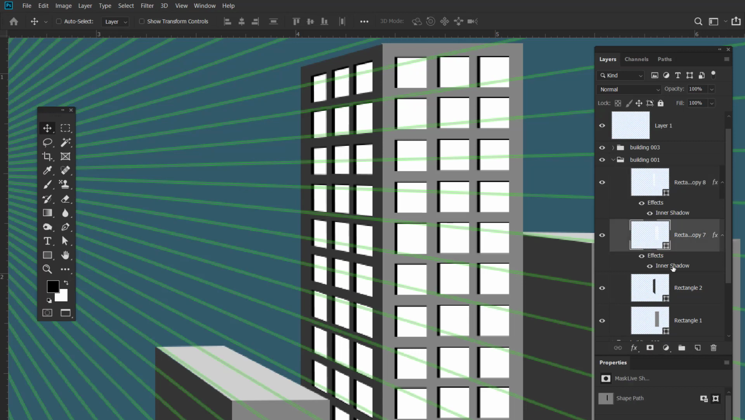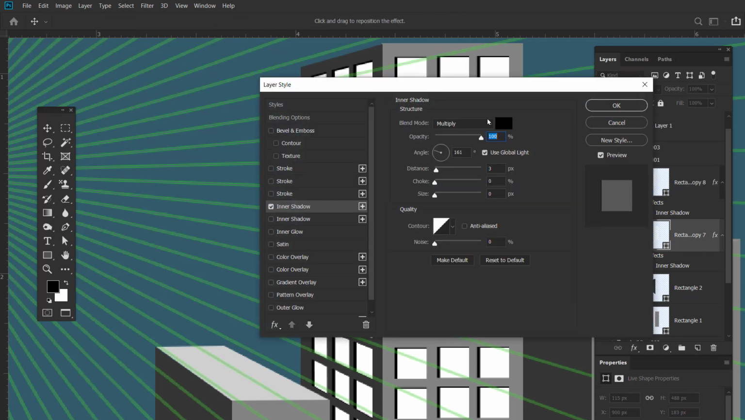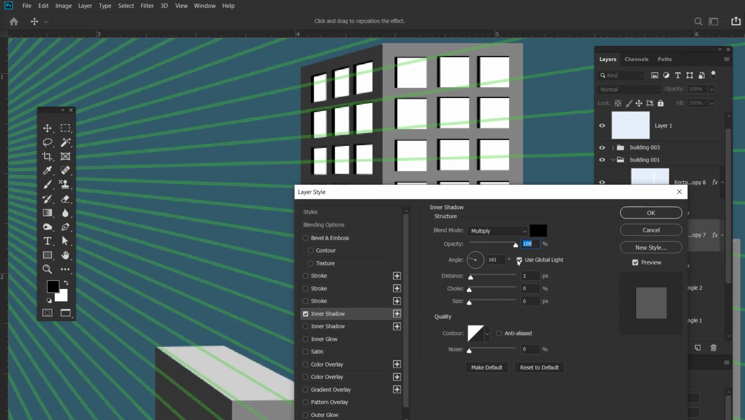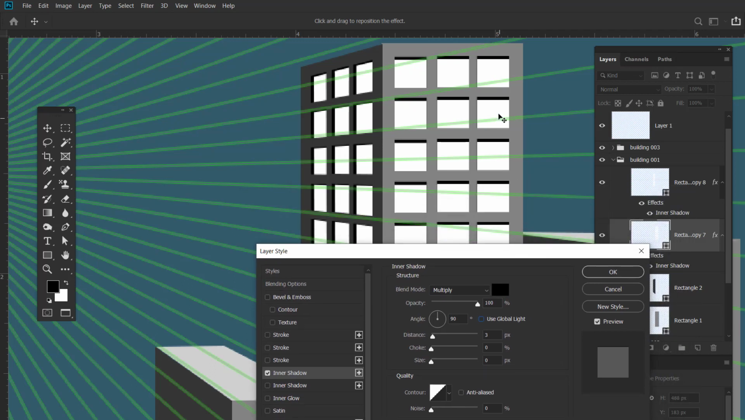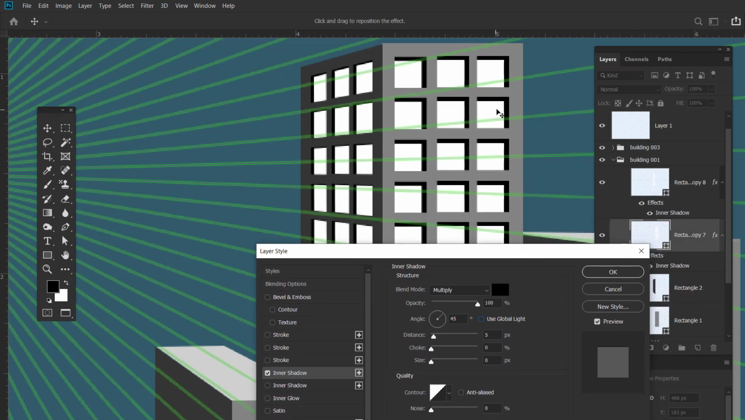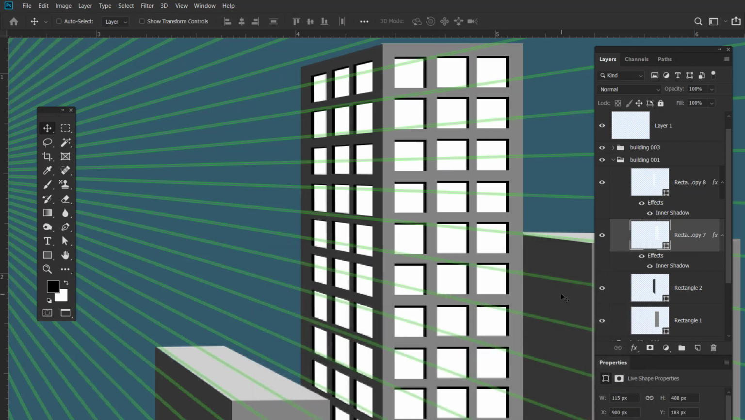Double click on inner shadow. And I want to take off the use of global light, because that means when you adjust this layer, all the other layers adjust the same way, all the other effects layers. So I'm going to turn it off so it's independent. And if it's independent, now I can come over here and drag it, and now I can see this side of the wall. It gives it a sense of depth in there.